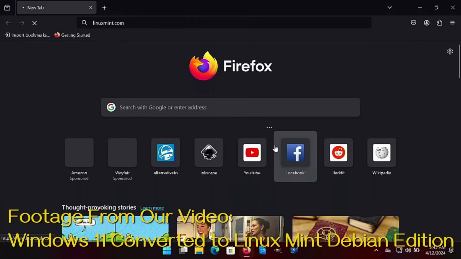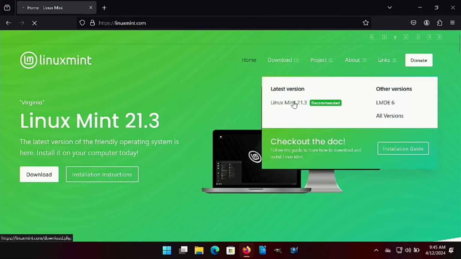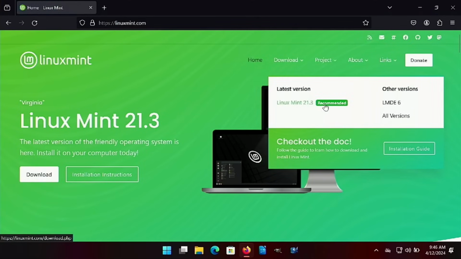And as we go to linuxmint.com, there's going to be a couple of options. When linuxmint.com opens up, you will have a few different options. Now, the recommended is 21.3, and I would recommend that for most people. That one does work really well.